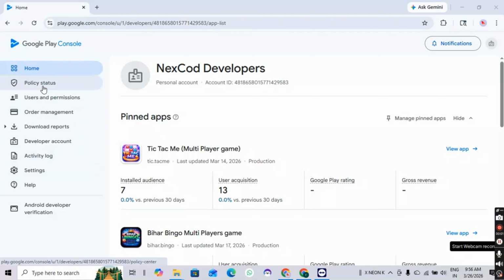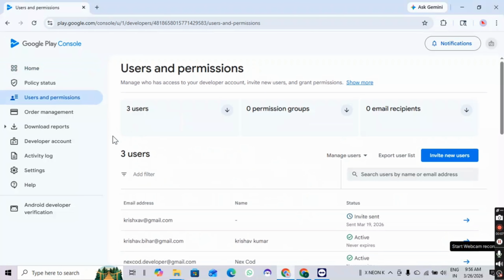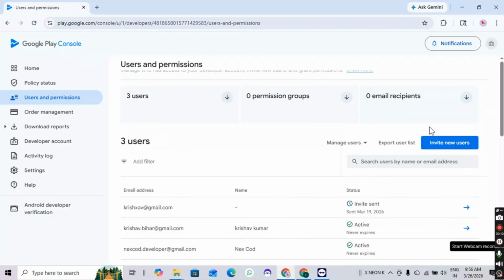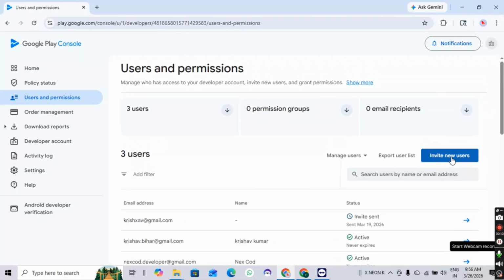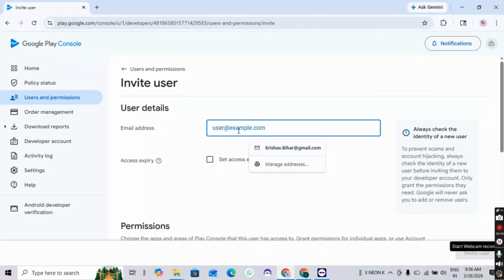In the side menu, you will see here users and permissions. Click here and scroll down. Here you will see invite new user. Click on invite new user and write here the email address of the new user, or the user who you want to give access to your developer dashboard.